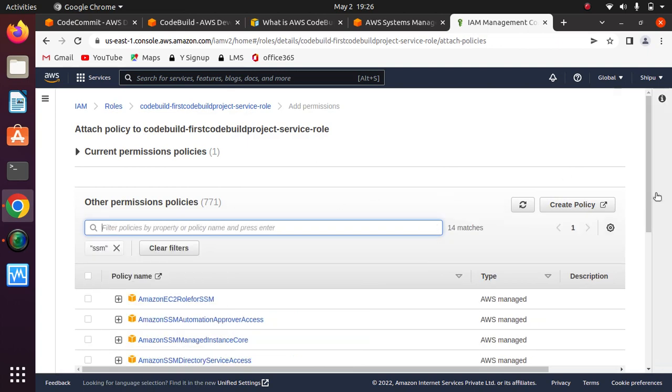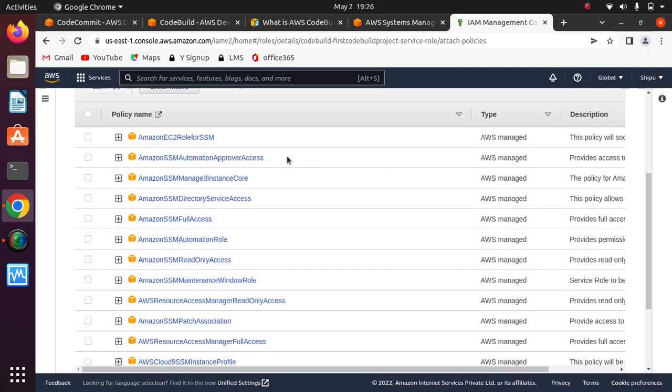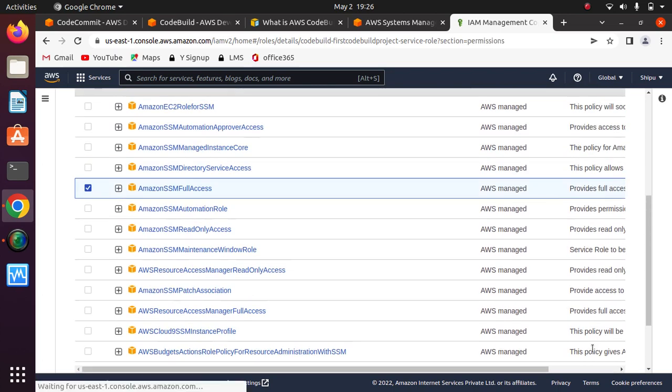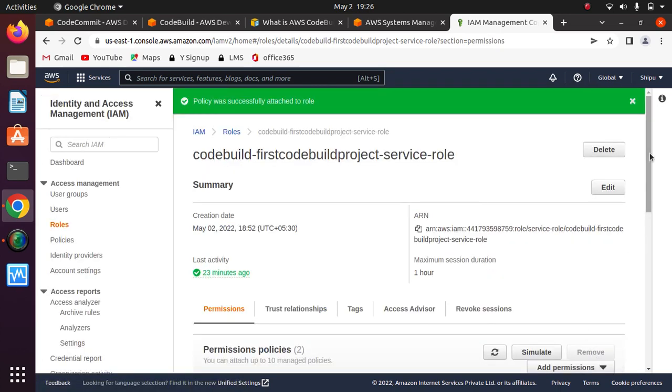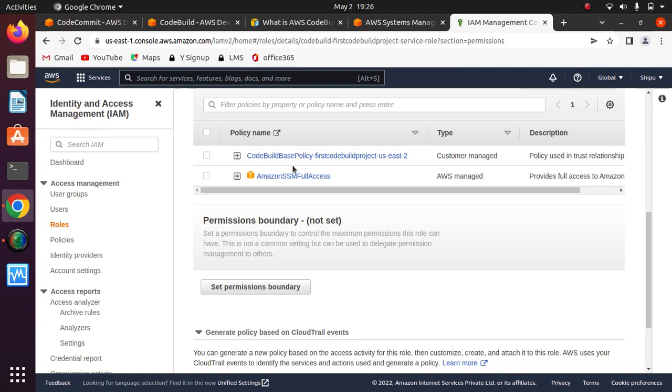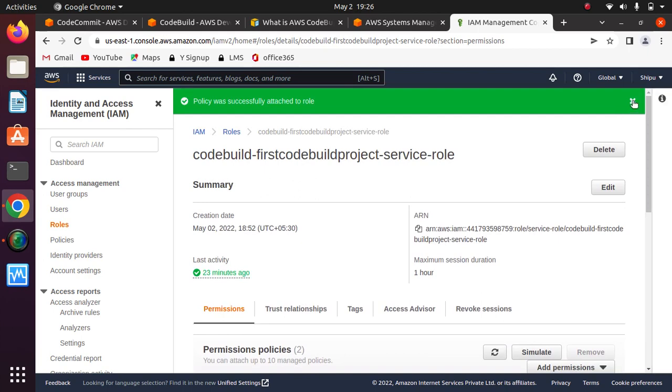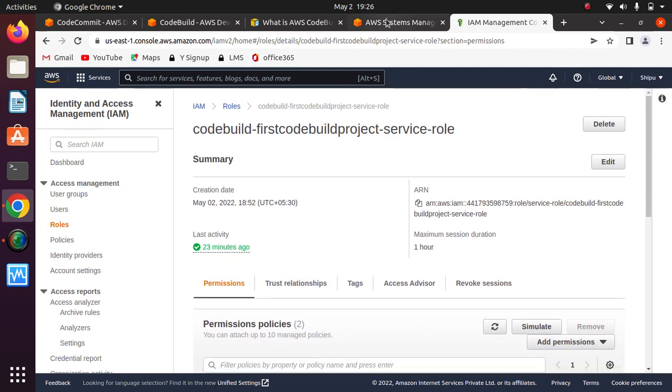So just select SSM, and here you have SSM full access, read write access, or read only access, that is also fine, but I'm going to give Amazon SSM full access. So attach policy. The policy has been attached to the CodeBuild role, okay. So now the policy has been attached. I hope everything is good.